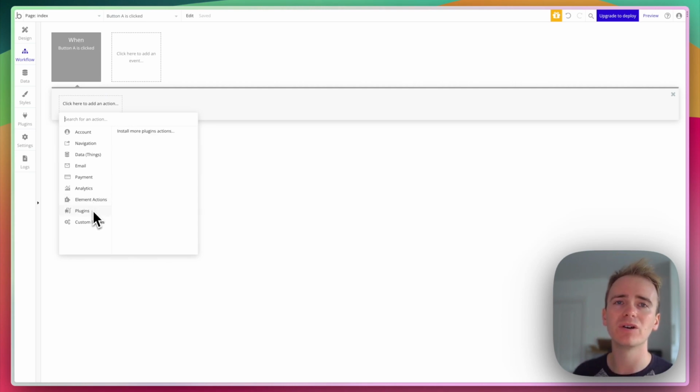Plugins, Bubble has got a wealth of plugins. Many of them are free, most of them really cheap and easy and simple to check out. This is how I'd add in additional actions to the plugins.